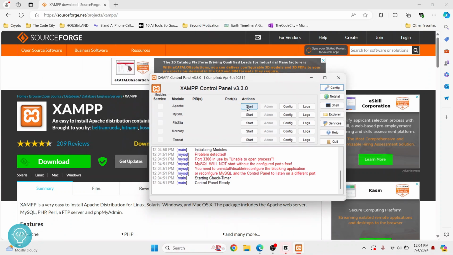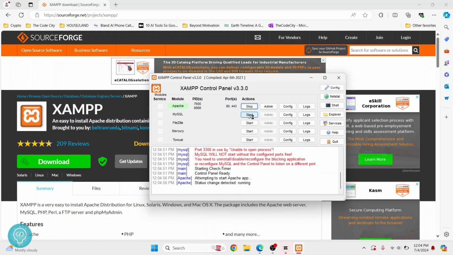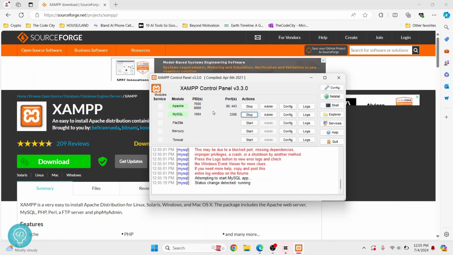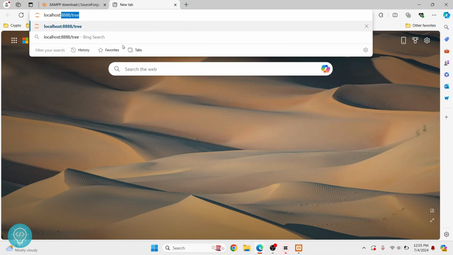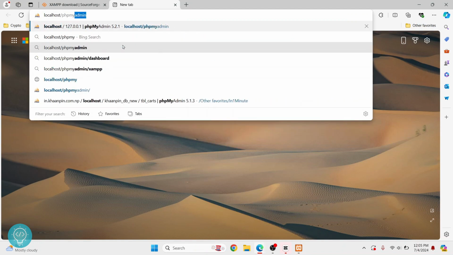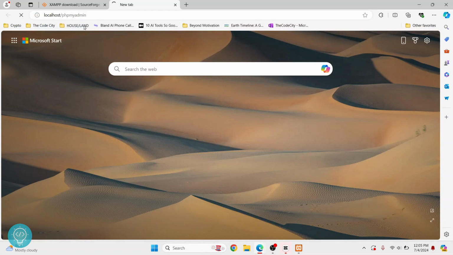Here, start Apache and then click start on the MySQL server. Once both of these are running, open your browser and go to localhost/phpMyAdmin. Now this should open your PhpMyAdmin.